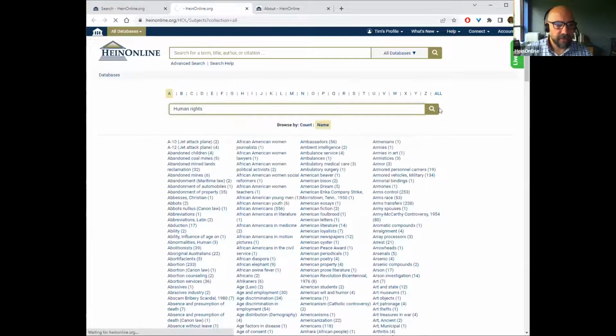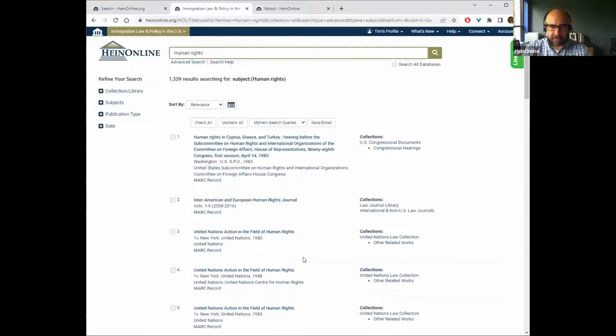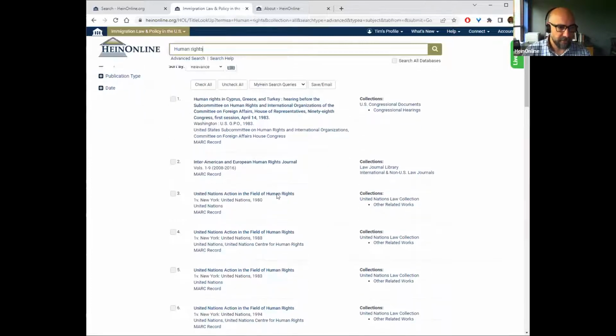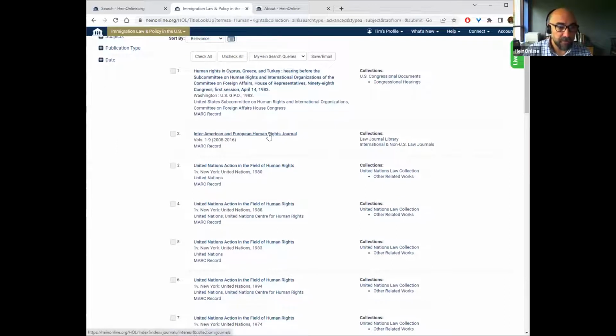So if I click on human rights and hit that search button, it's going to show me not the article levels, not the meat of publications, but the actual publications that we have in HeinOnline that are in a way dedicated to the topic of human rights. So here you can see Inter-American and European Human Rights Journal. It's right in the title. United Nations Action on the Field of Human Rights, and so on.